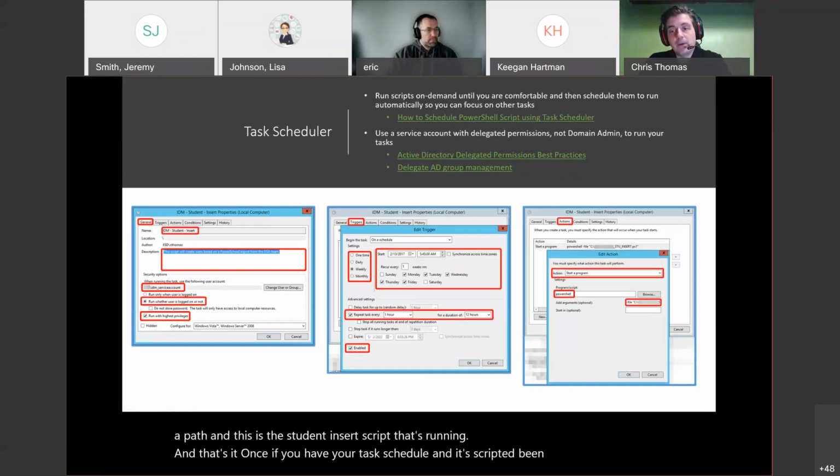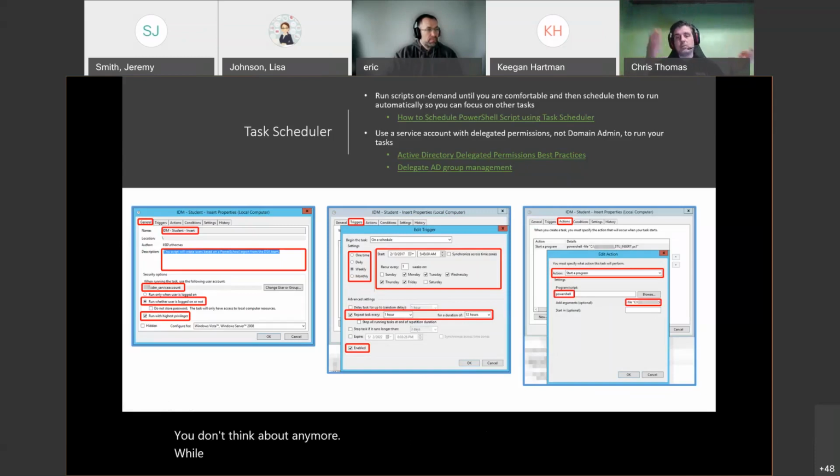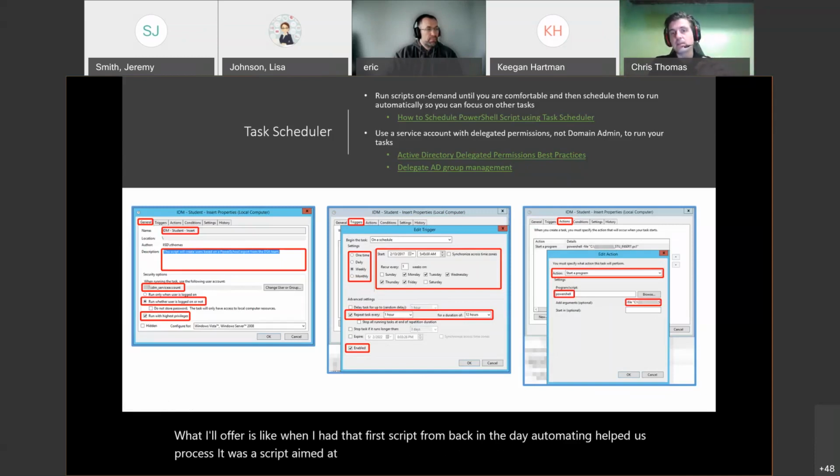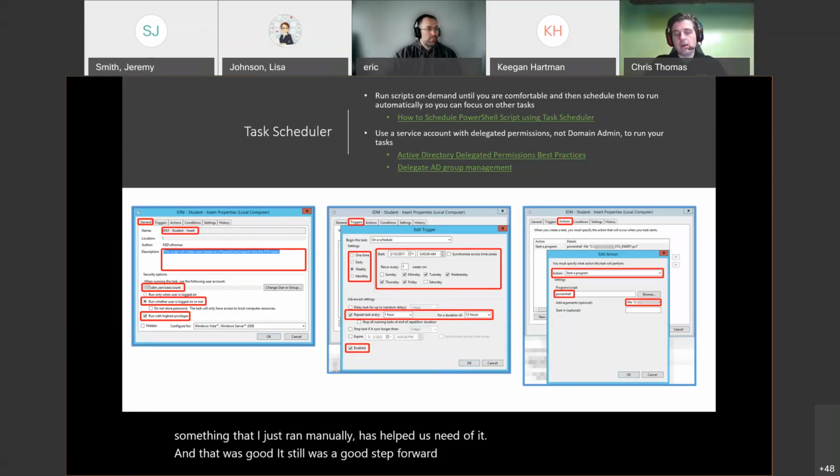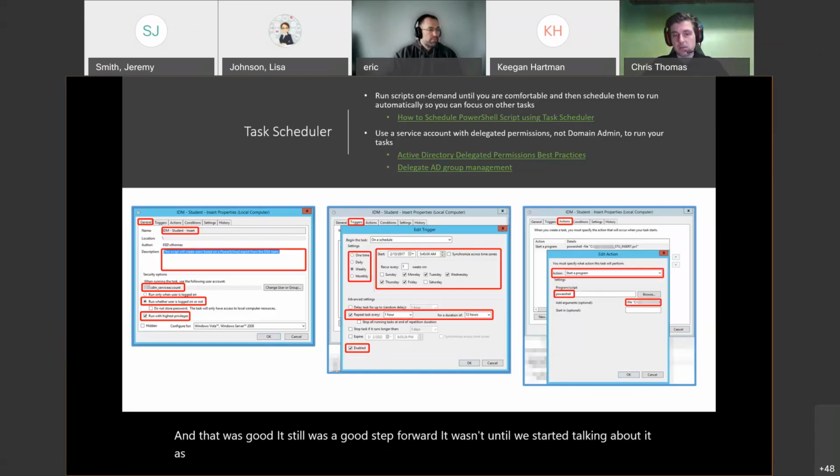Now, what I'll offer is, when I had that first script from back in the day, automating the help desk process, that was a script aimed at one school district to help one process, and it was something that I just ran manually as help desk needed it. And that was good. It still was a good step forward. It wasn't until we started talking about it as a process and supporting multiple districts that we started talking about task scheduler and having this run with automation.